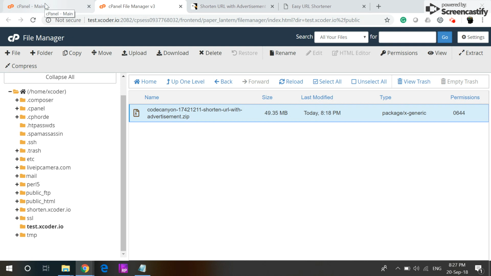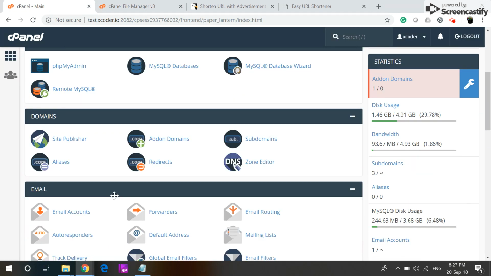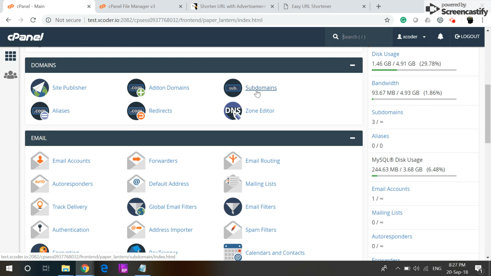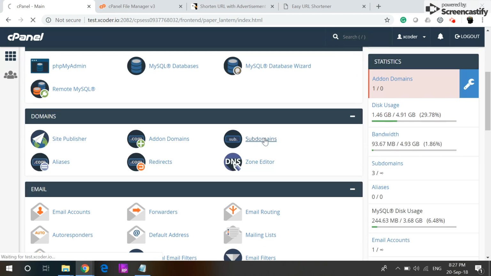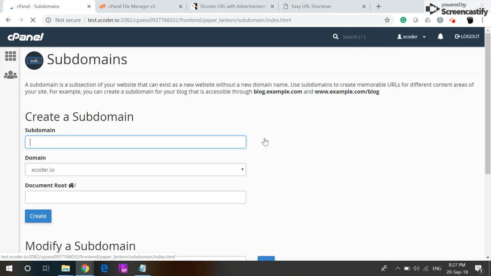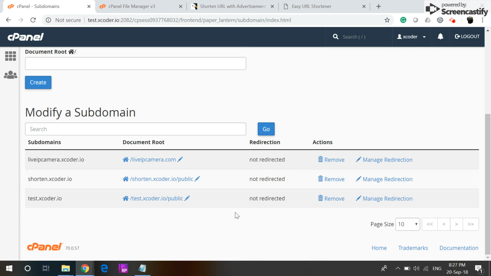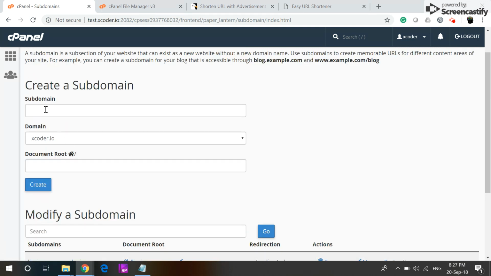Before uploading, I'm going to show you where to put it and how to put it. Let's say I have to add the domain where I will install the script or software. I'm going to put this script under test.xcoder.io slash public. It's mandatory: when you create a domain, make sure that you put an extra public folder. You see, you have to do it this way. Don't forget to put an extra public as a document root.